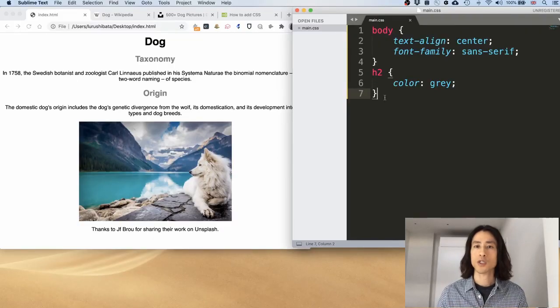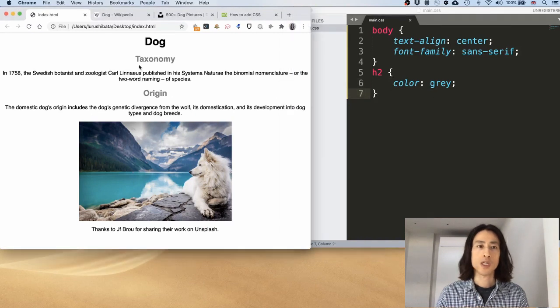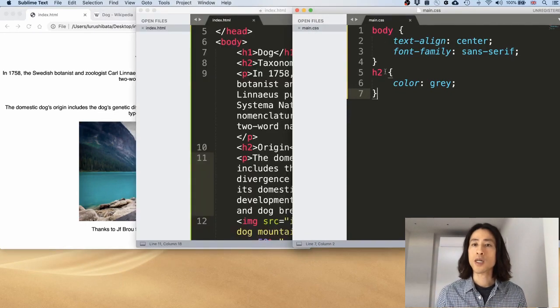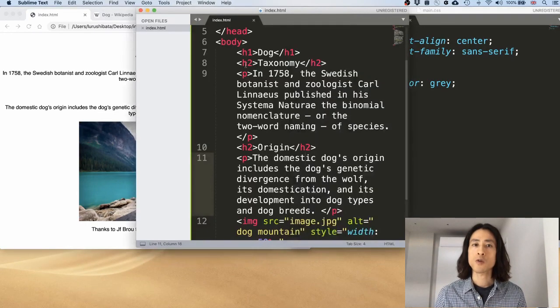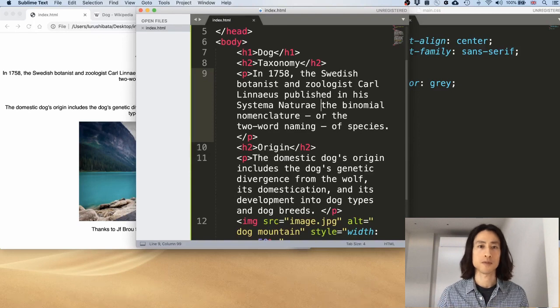Okay, here's a question. We changed the color of H2 to gray. What if we wanted to make this one gray and this one blue? Is there a way to do that? The answer is no, we can't do that using this method. When I target H2 like this, it's going to affect this line as well as this line. There's no way to isolate one from the other, unless we use what is called classes and IDs. Let me show you what I mean by that.